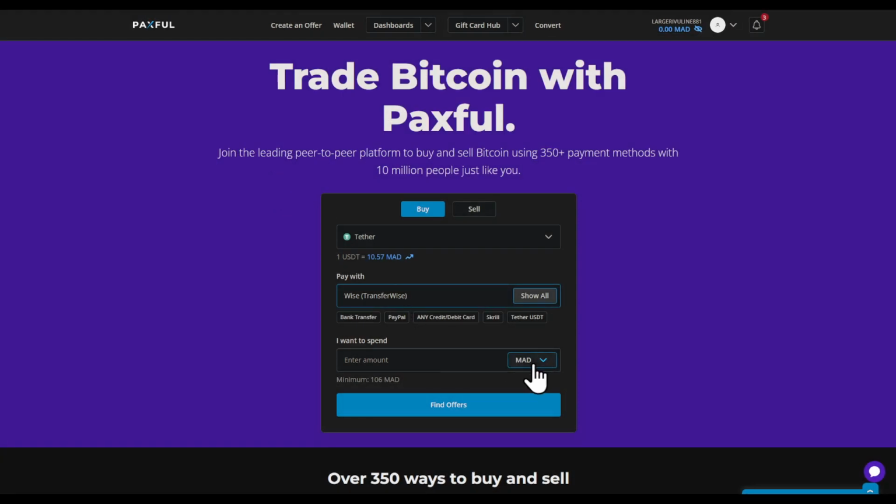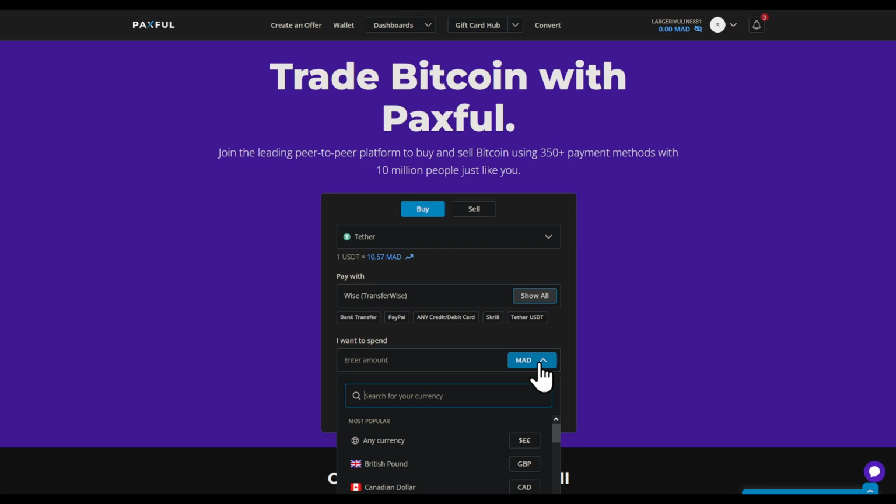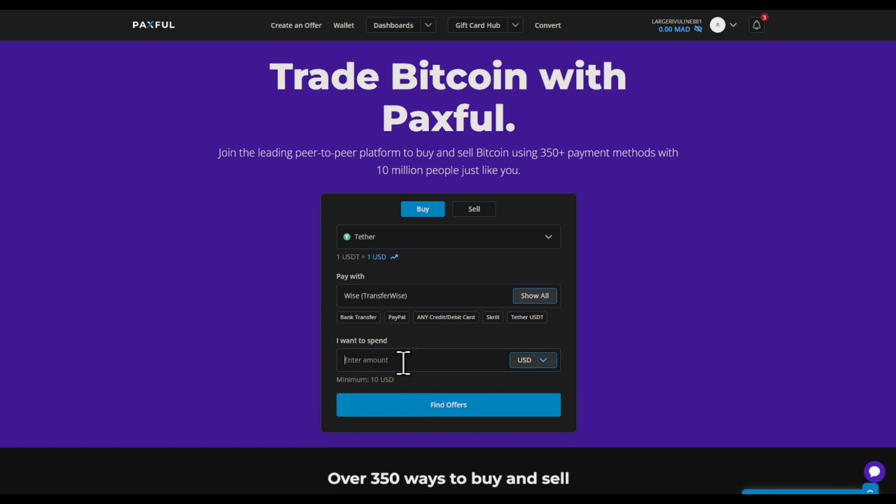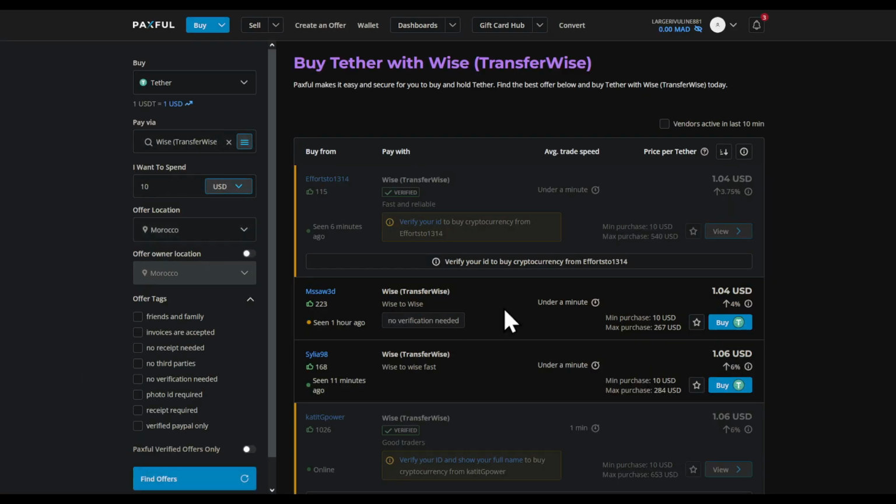Search the amount you'd like to spend, but first of all, make sure that you swap to USD and don't use your local currency because you're not going to find any offers. Choose the amount you'd like to spend, which is $10 at least. Click on find offers. After doing all of this, you're going to be prompted with this page.